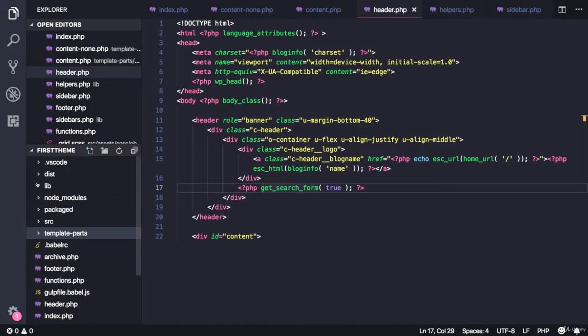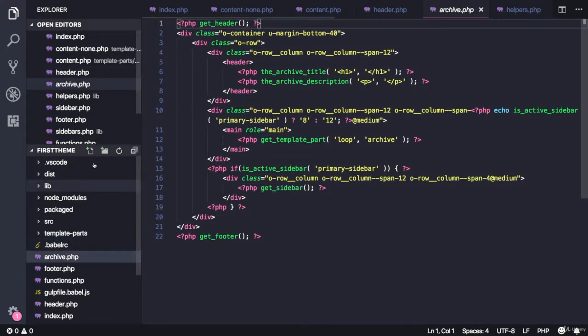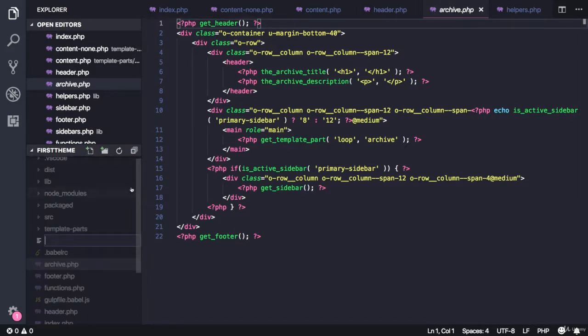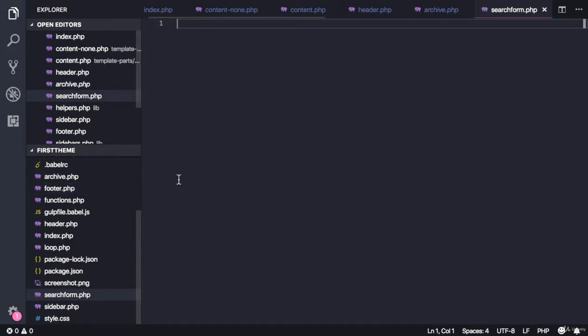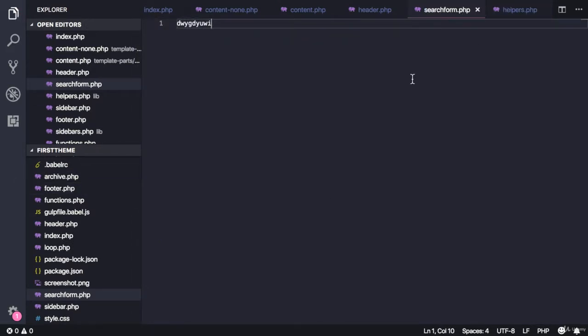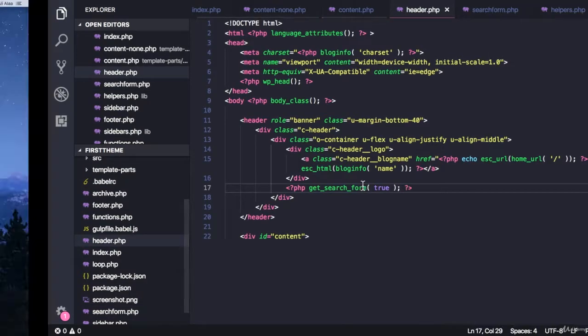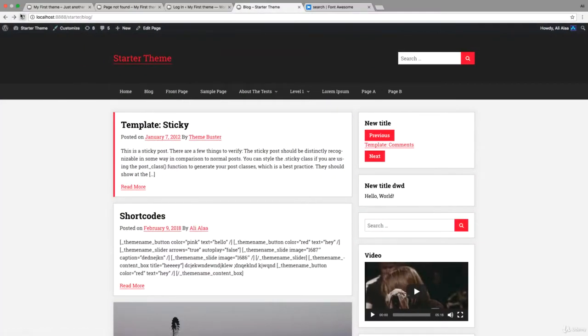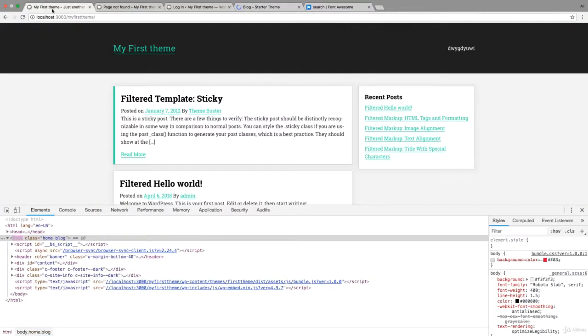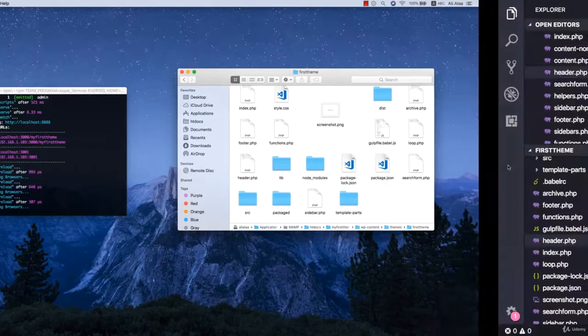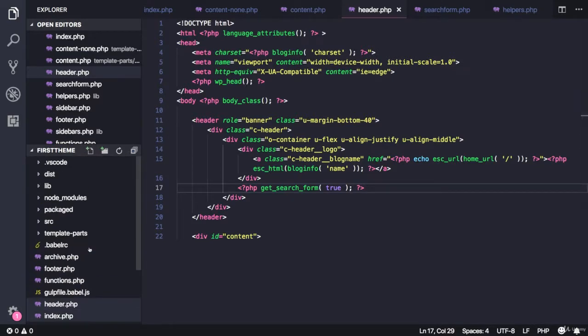So in the root theme folder, create a new file called searchform.php. And let's just type some text here. And now let's refresh, and now we have our file loaded. So now in the search form file, we can create our own form with our own markup.